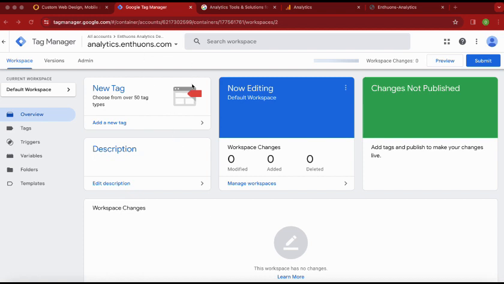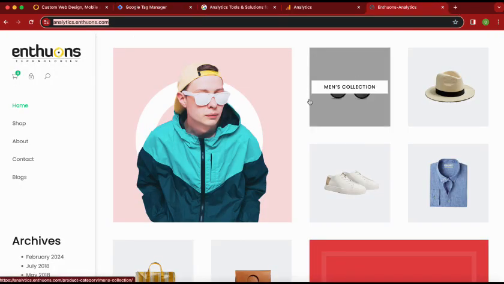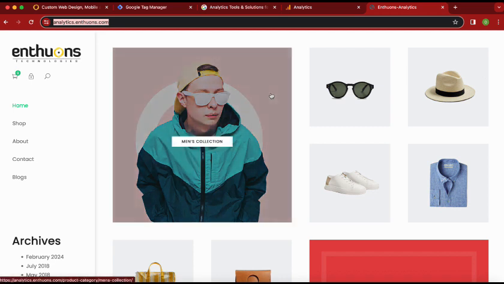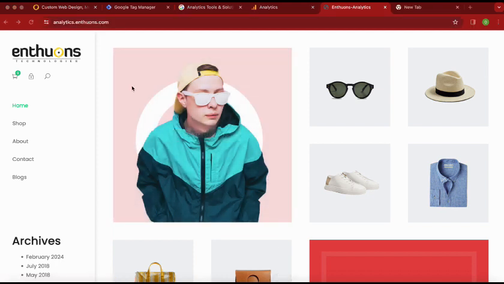So I'm in my GTM account, and before discussing how to create a Google tag, our next step is how to install a plugin into a WordPress website to set up the GTM ID. In the previous video, I just explained an overview, but in this video, I'm going to walk you through how to install the GTM script with the help of a plugin in a WordPress website.